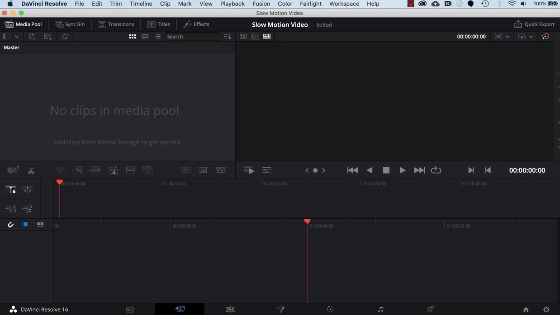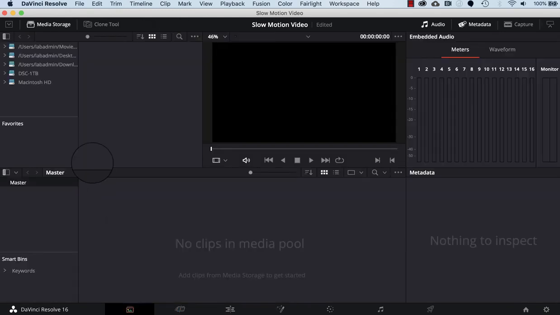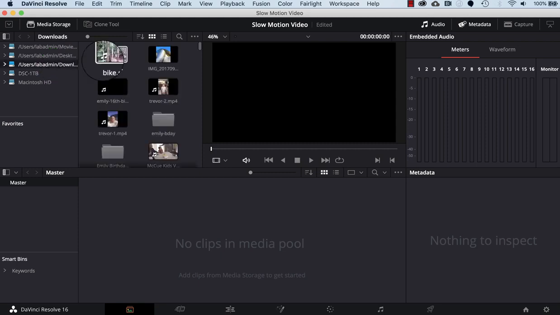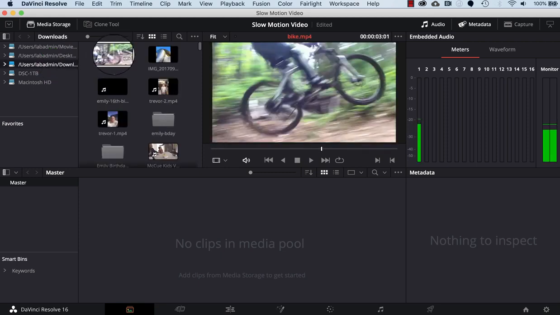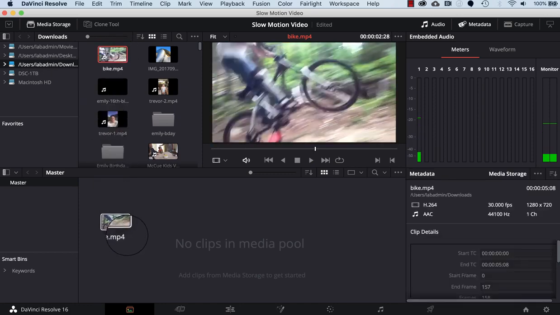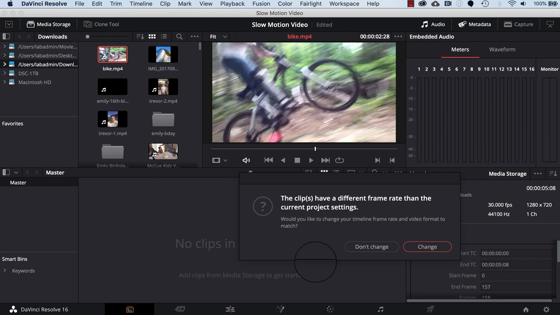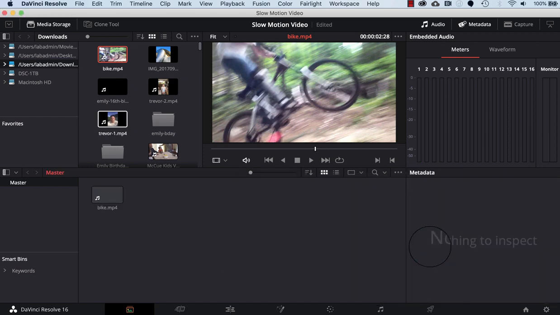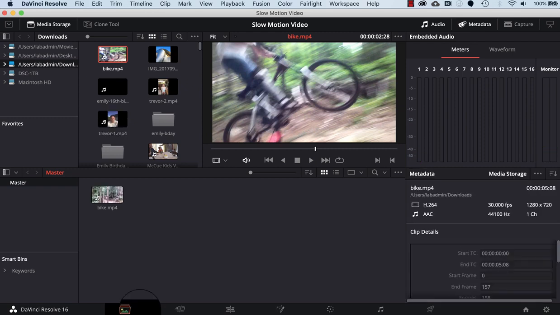Next thing we need to do is get the video that you should have just downloaded into DaVinci. So I'll click on the Media tab on the bottom left, click on the Download folder where I put the bike video. I mouse over that, I can see that is the video I want, so I'll grab it and drag it and drop it into the media pool, and then I'll click the change button so it'll match the frame rate of our video.